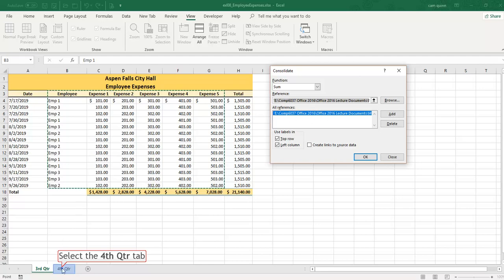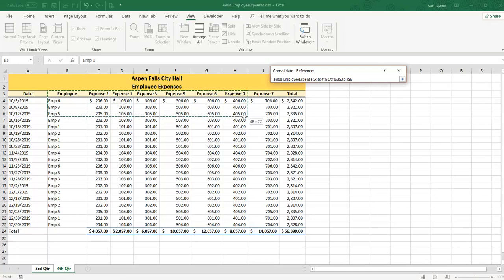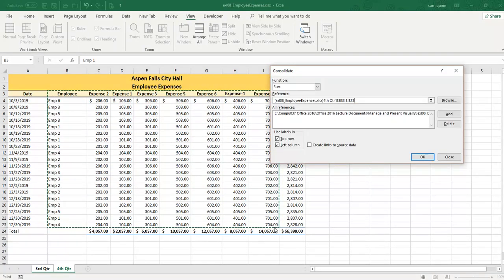Then I'm going to point to my other worksheet because I want to consolidate that one. Because I've got more data now, I have to expand my range. But again, I still have my headings across the top and my left column, and I'm going to click Add. Okay, so those are the only two.